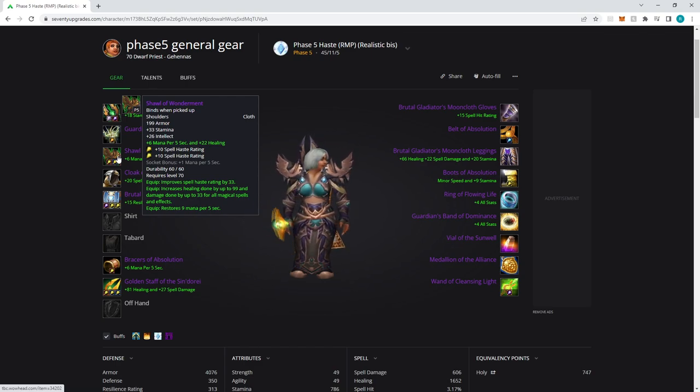Because we still want to keep a decent amount of resilience. But the regen is not as important in this set. So yeah, some MP5 is nice, but our priority is getting a good amount of haste while maintaining a good amount of resilience and 3% hit. That's generally the goal here.